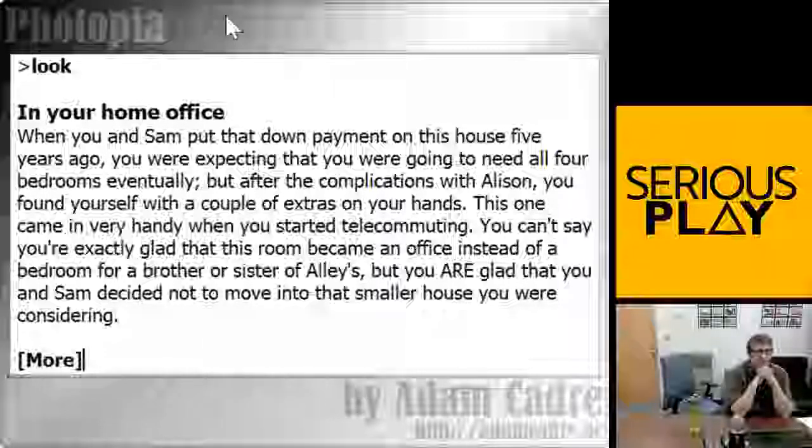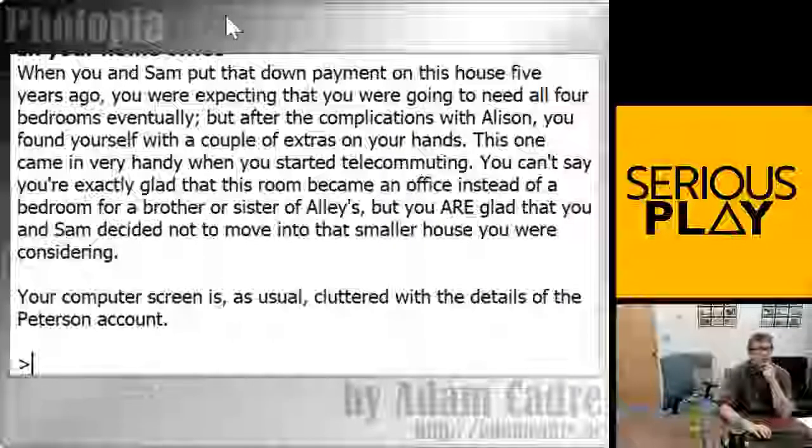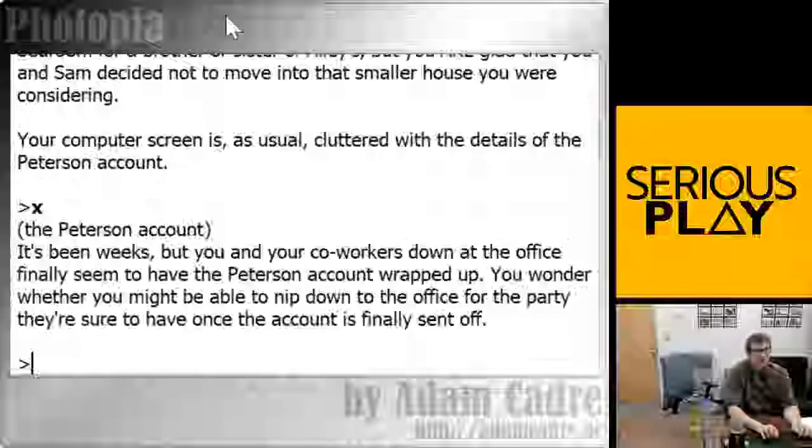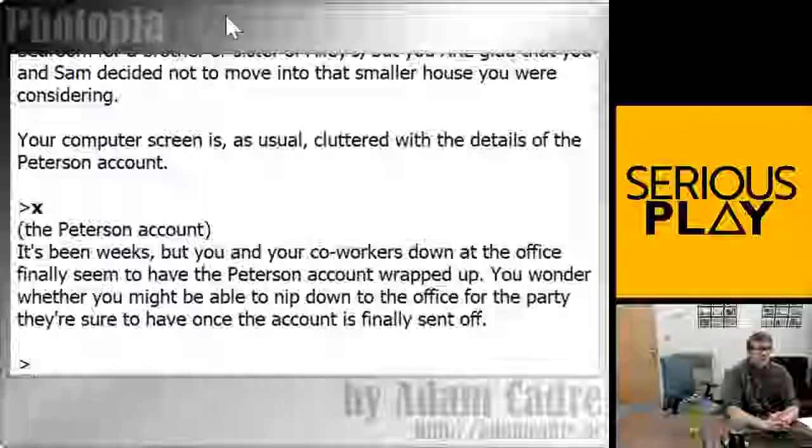This one came in very handy when you started telecommuting. You can't say you're exactly glad that this room became an office instead of a bedroom for a brother or sister of Allie's, but you are glad that you and Sam decided not to move into that smaller house you were considering. Your computer screen is, as usual, cluttered with the details of the Peterson account. It's been weeks, but you and your coworkers down at the office finally seem to have the Peterson account wrapped up. You wonder whether you might be able to nip down to the office for the party they're sure to have once the account is finally sent off.